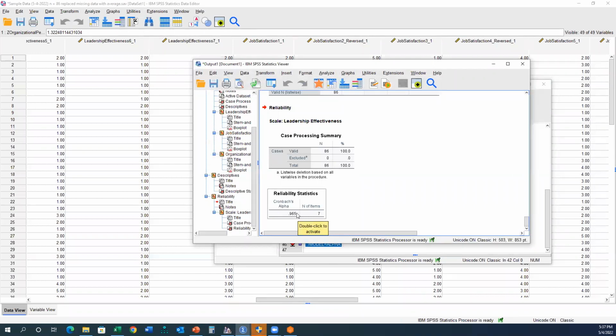Which is really, really good. Anything above a 0.7 is acceptable. So this is making sure that participants were consistent in responding. They weren't jumping around, saying strongly agree and then strongly disagree on the next item. They maintained some consistency in the responses. That's what this is showing.